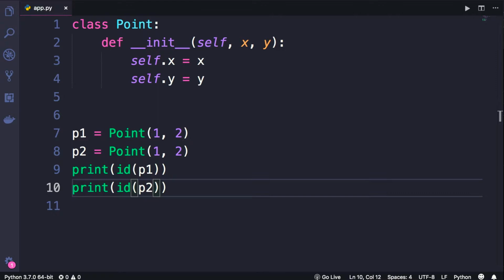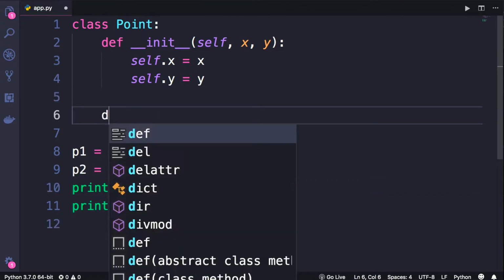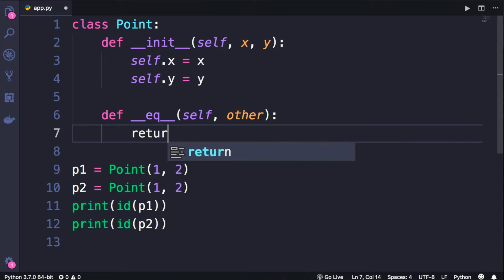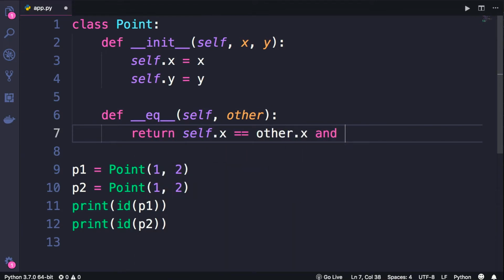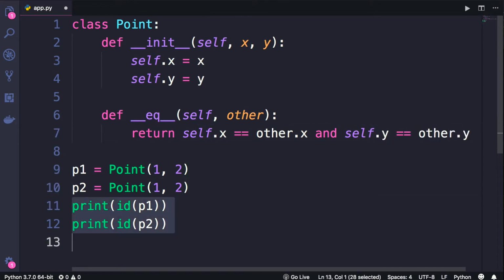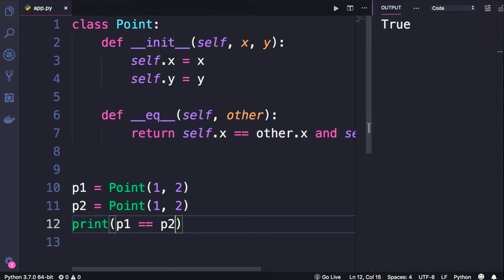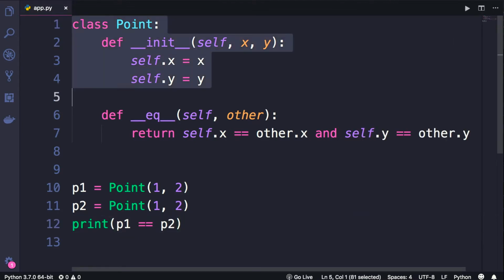So to solve the issue with comparing point objects, we need to come back here and implement a magic method, __eq__. This method takes self and other, and here we should compare self.x with other.x and self.y with other.y. Now, when we compare these two objects, p1 and p2, we get true. So the problem is solved. However, writing all this code for data classes is a little bit tedious.